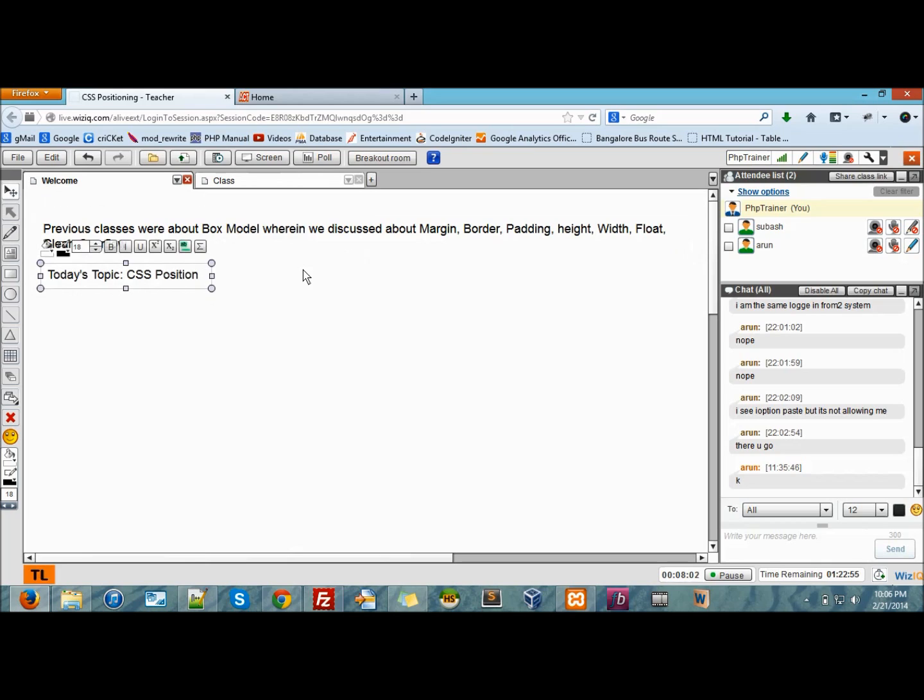Until now we only talked about how the margin should be, how much border you want, how much padding you want, what should be the width and height, and do you want it to float, or do you want it to clear, or what if the content overflows from the box. So this is what we have done.